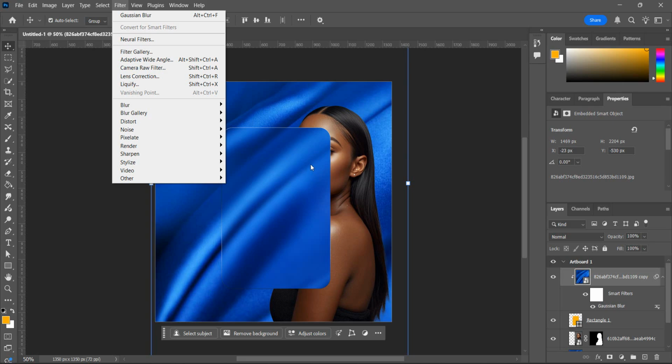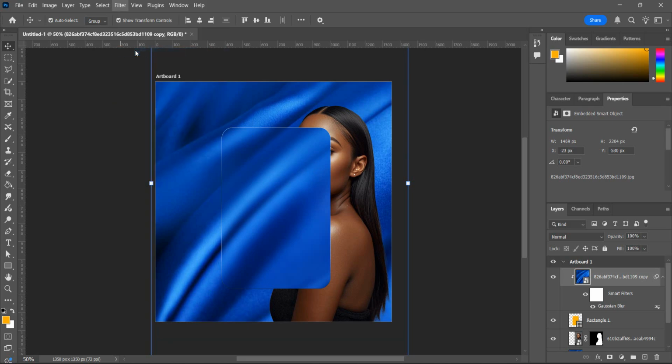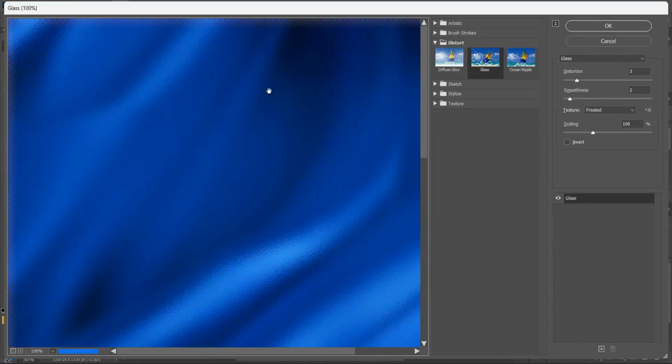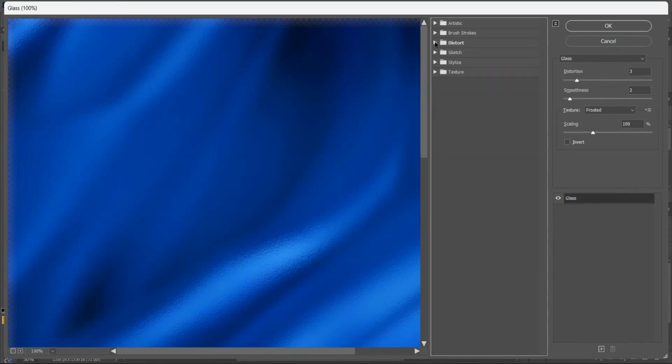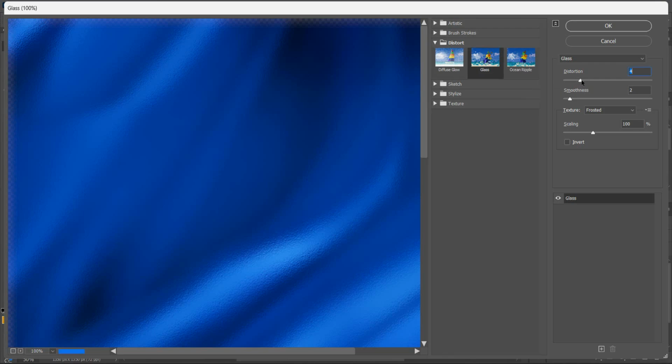So just to proceed, we will click on filter gallery, right? And then it will pop out this window. Now you make sure you go to distort, and then click on the drop down arrow. Then look for glass. Click on glass and then make your distort. Do your tweaking and all to your taste.